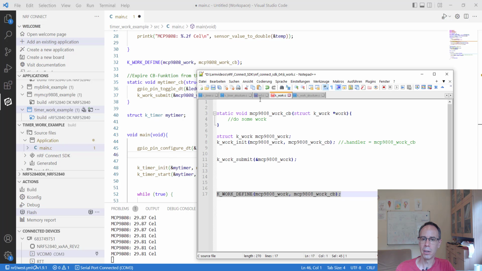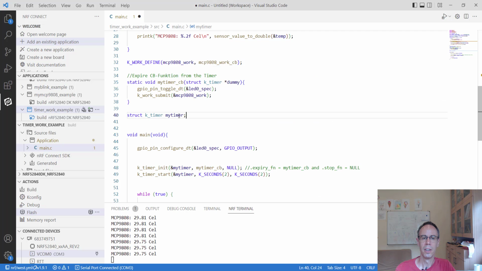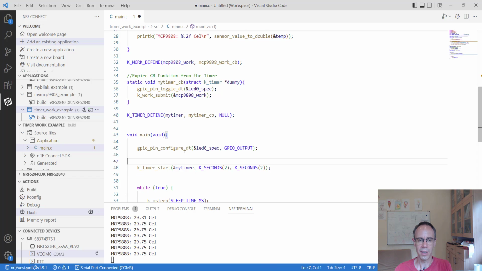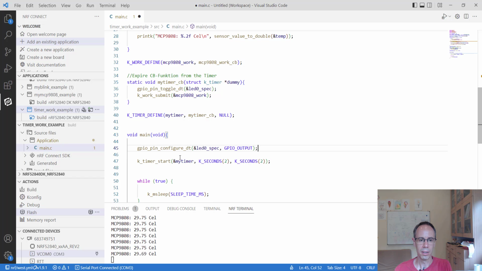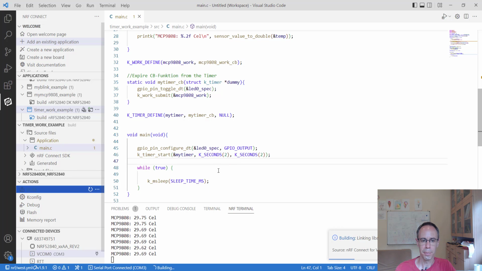And with the timer it is actually the same. We have here K_TIMER_DEFINE, so we don't have to define our struct on our own, and also not to initialize the timer. And you're seeing the code looks directly a little bit cleaner. And we just compile it. And flash it to our board.